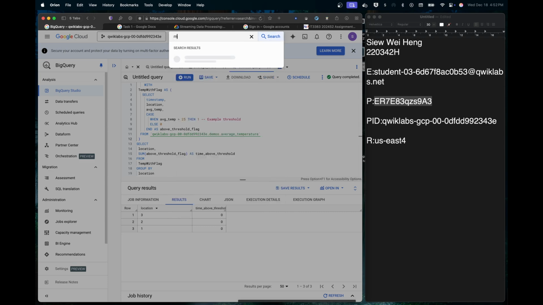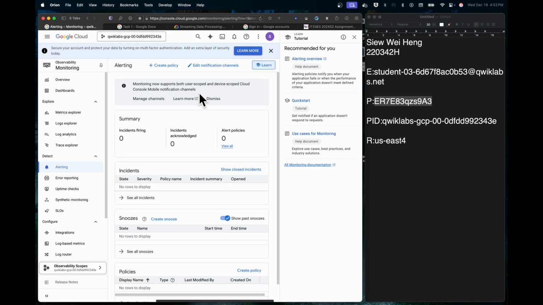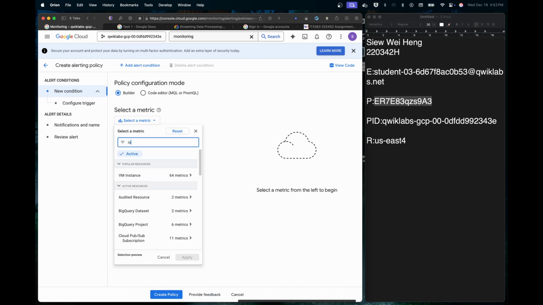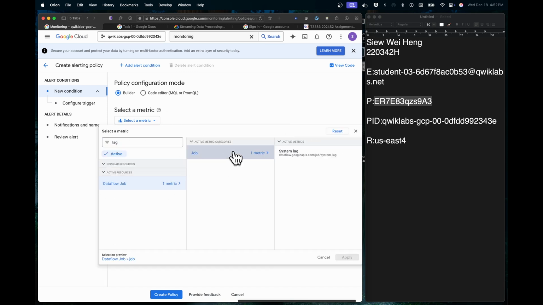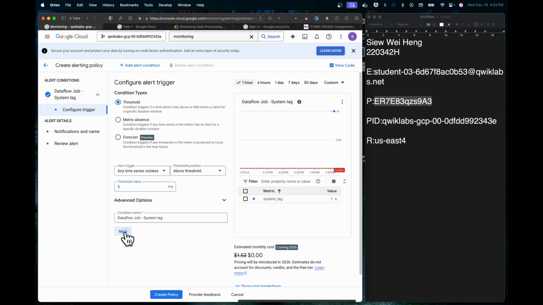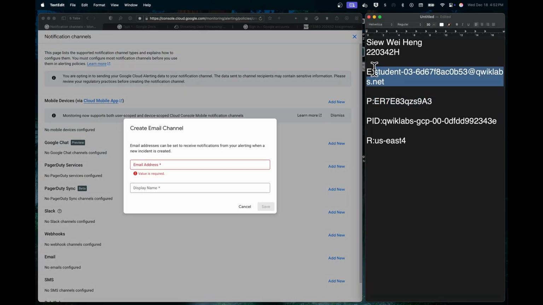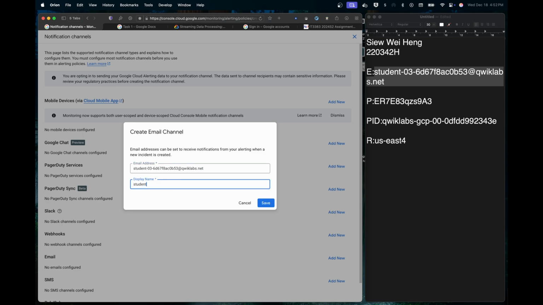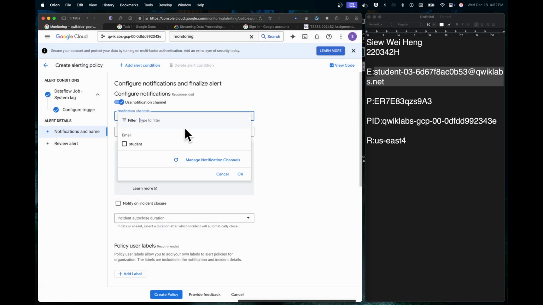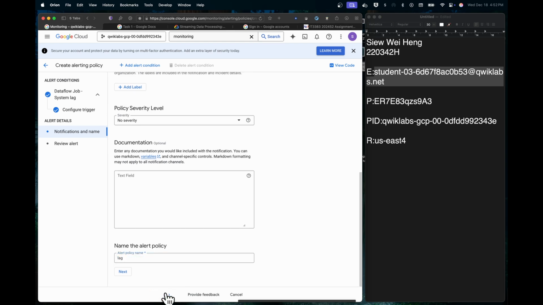I look at monitoring. Go to alert policies so that I can create a new alert policy. I will select my metric as system lag from data flow. When lag has exceeded 5 milliseconds, Google Cloud will notify my email address. After creating my email channel, I select it, name the alert policy lag, and create it.